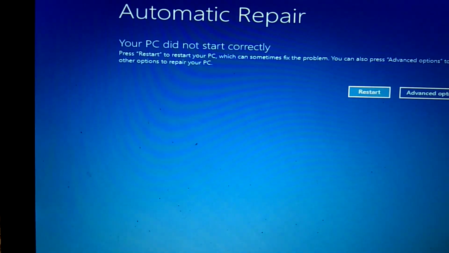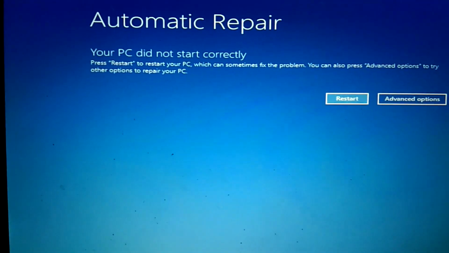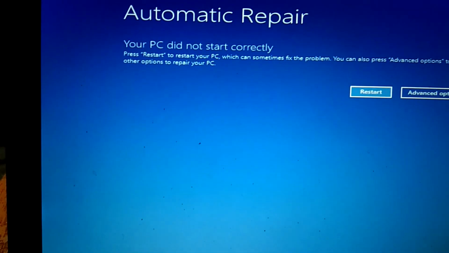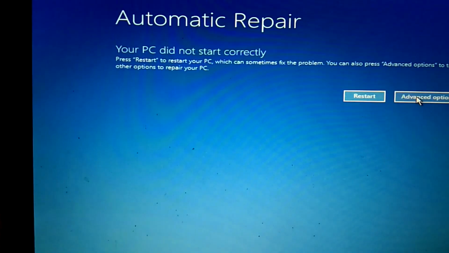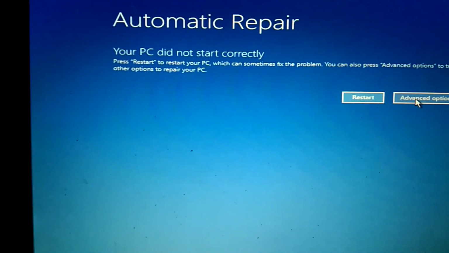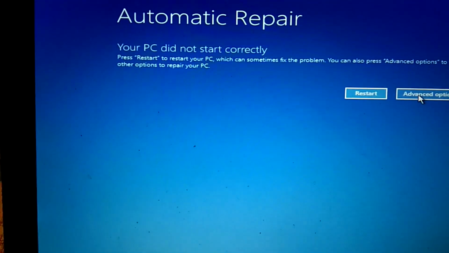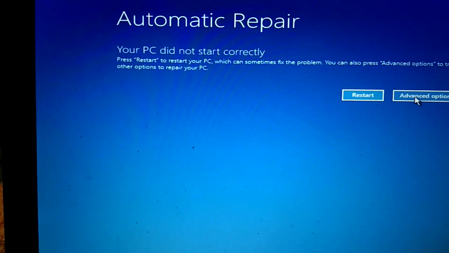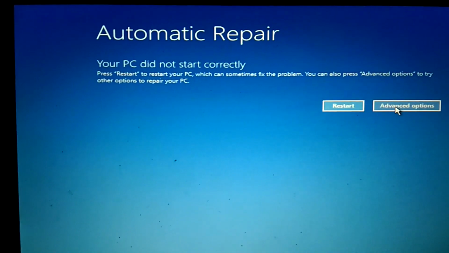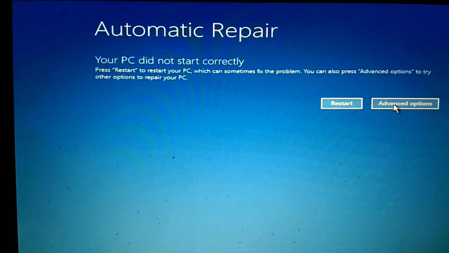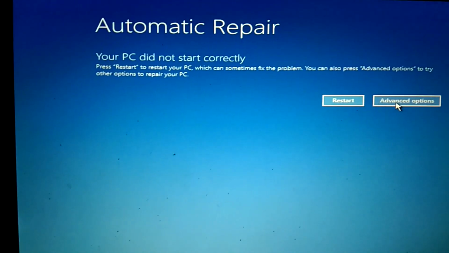So let's get started. First, you need to click on advanced options here. You can see this. If you are not able to access this, you can shut down your system 2 to 3 times as soon as the manufacturer logo appears. After that, you will see this option. Click on advanced options here.